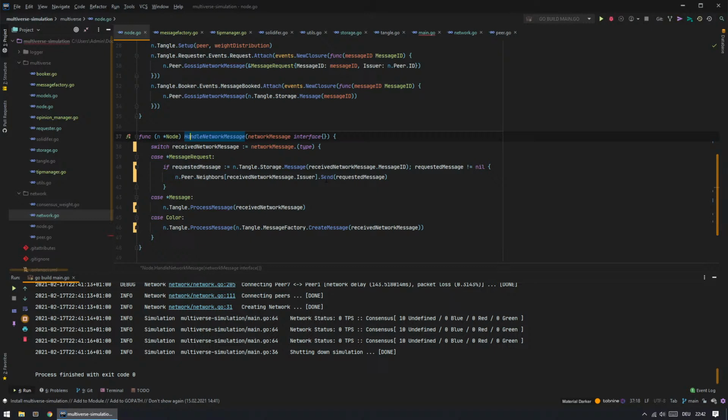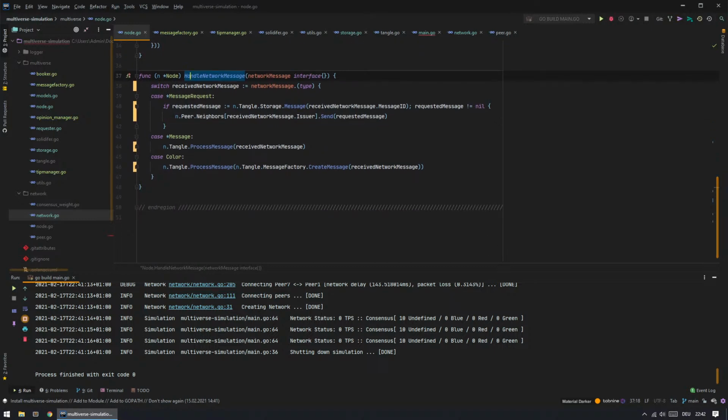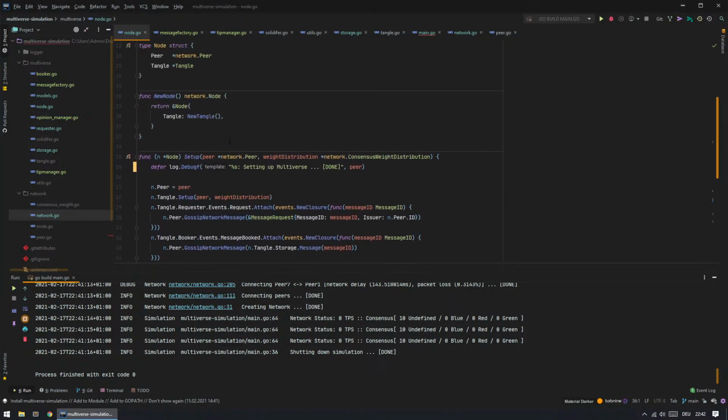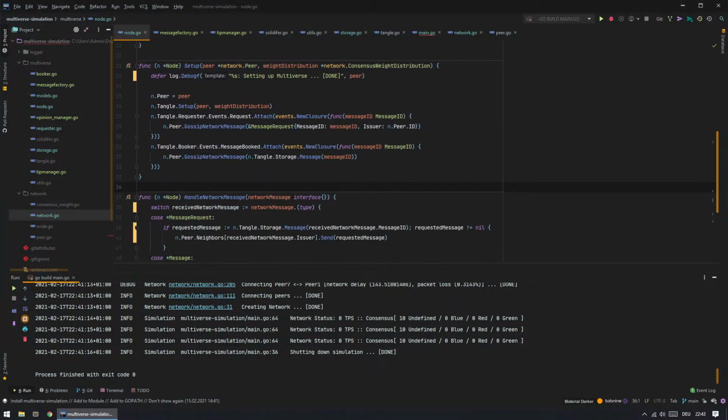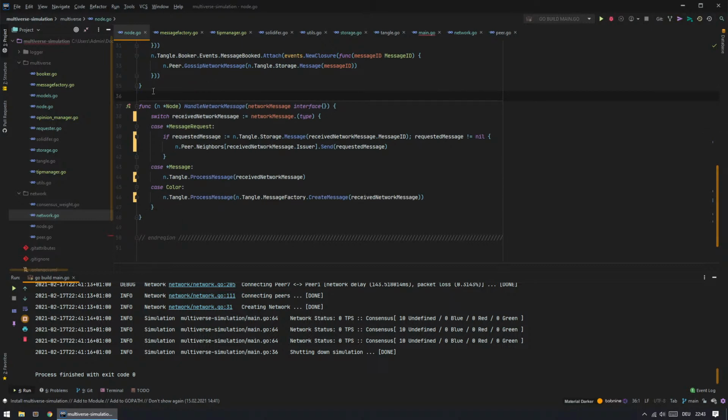Okay, we only have the setup and the handle network message. Maybe it would make sense to introduce an issue payload function or something, so we can directly send the payload to the message, to the thing. Okay, I will implement that function.